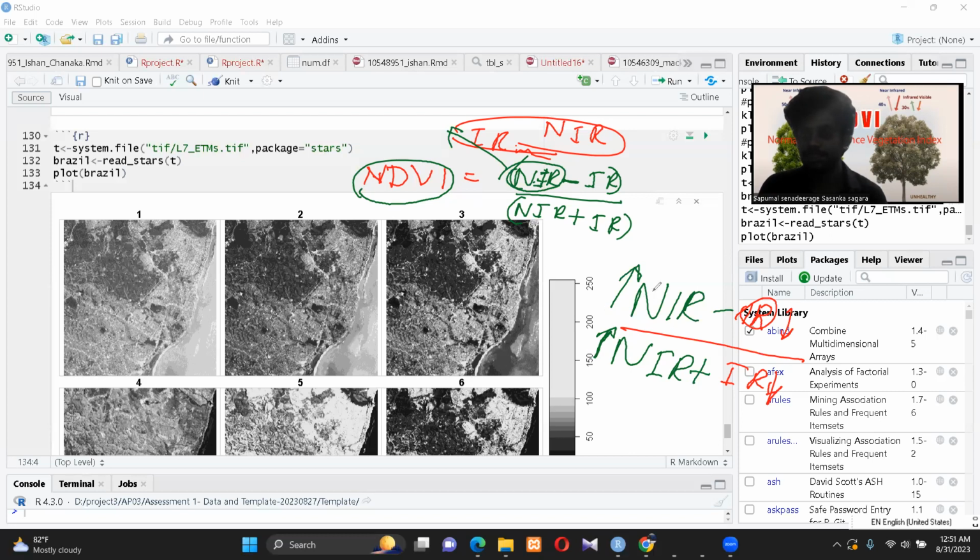Likewise, if these two values are equal to each other, it means the NDVI is going to be 0. It represents a land area, right? If NIR is less than the visible infrared, it means that the NDVI is less than 0. It means that it's pretty close to water bodies, right? We will do it within a few seconds after explaining this.